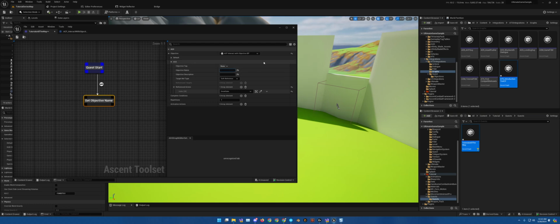So the objective name, it can be whatever you would like. I'm going to name it open door. And then, open the door to gain access to the world. With a soft reference in place, there's only one door, so repetitions is left at 1. And that is everything I need to do in this node.